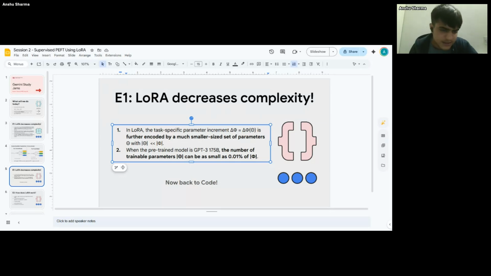So it is written that the size, if you did not know, the straight bars are used to indicate in mathematics the size of a matrix. So they are saying that the size of the matrix used by LoRA, which is a function of theta, is much smaller than the size of phi. I hope that is clear. And the second point is that when the pre-trained model is GPT-3, the number of trainable parameters can be as small as 0.01% of the size of phi.